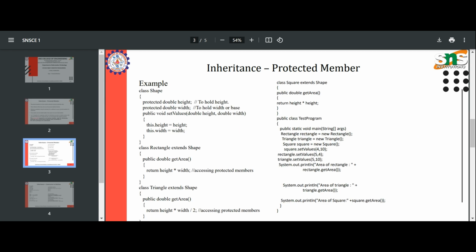An example program. So here I have given the height and width as protected. So this can be accessed by other classes in this program.